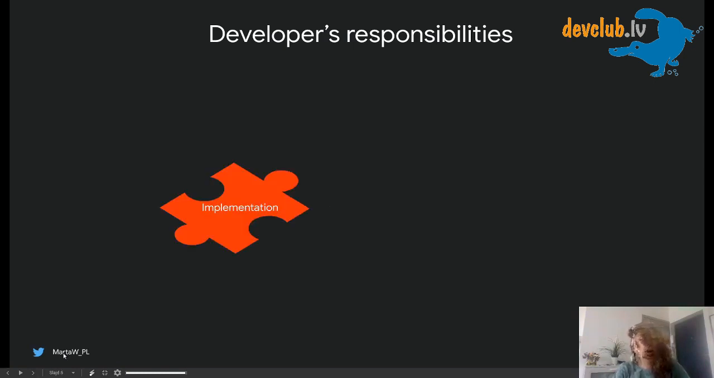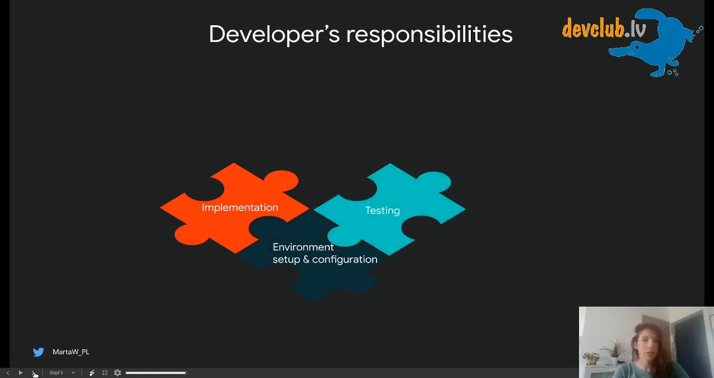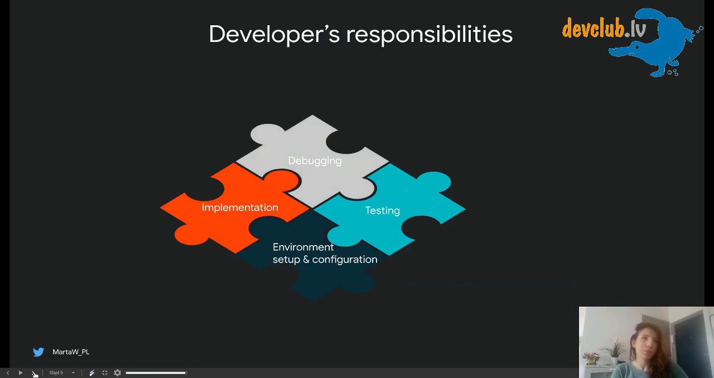But this is only one area. I found much more. So also we're responsible for environment, for the setup and for the configuration. We need to write tests, unit tests and end-to-end tests to deliver good quality products. We're responsible for debugging, so we should know proper techniques to debug your app, and of course to solve these bugs as soon as possible.